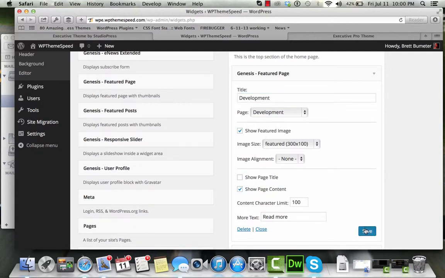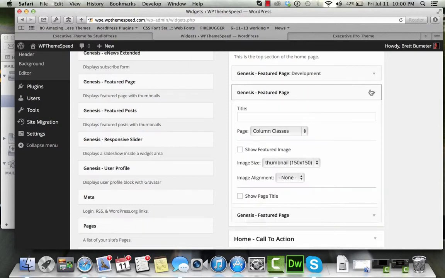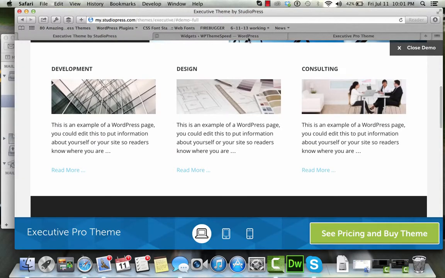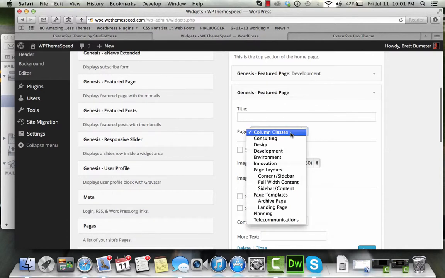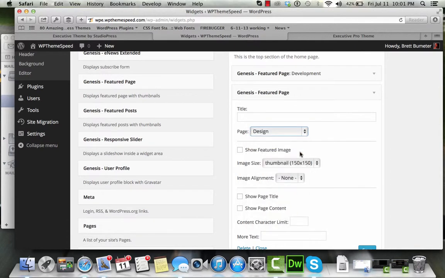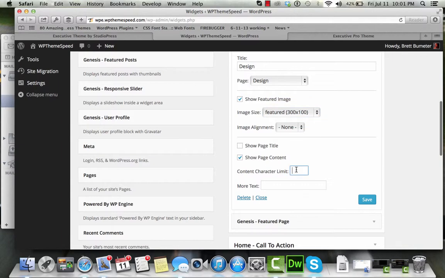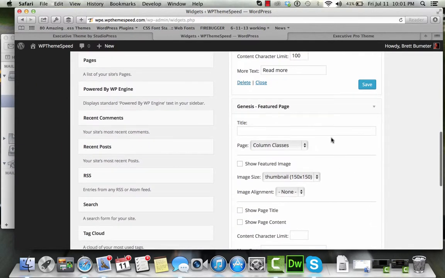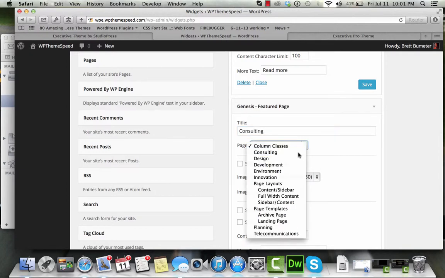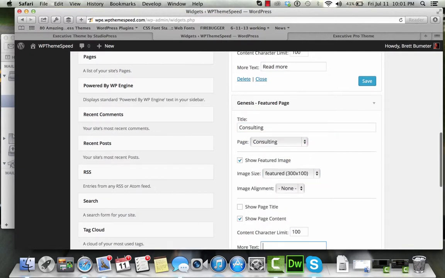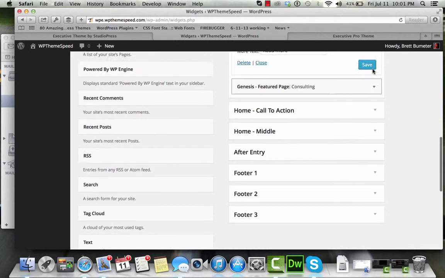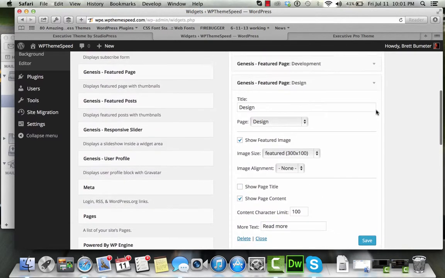So what did we need? We need design and consulting also, so we'll come down here, pick up design, we'll show our featured image by checking the box, typing the title up here, same file size, show page content, we're going with about 100, and read more text, and we're going to repeat this with consulting. Save our work. Okay, and I'm going to minimize those down for the moment.